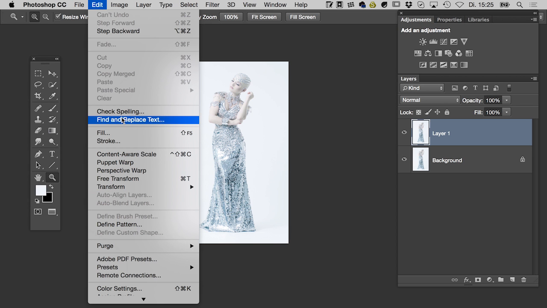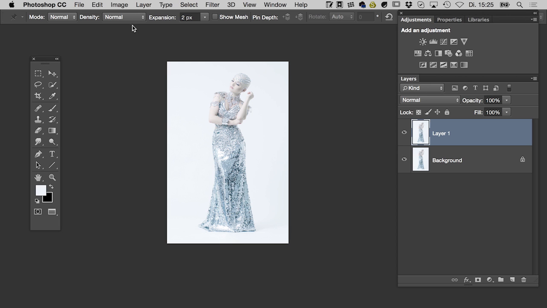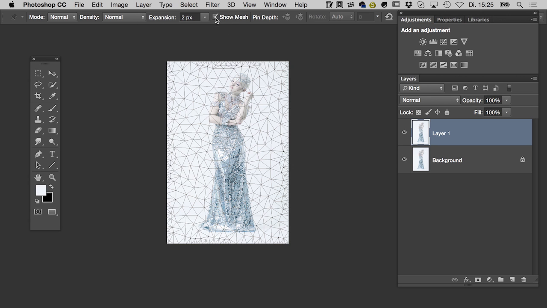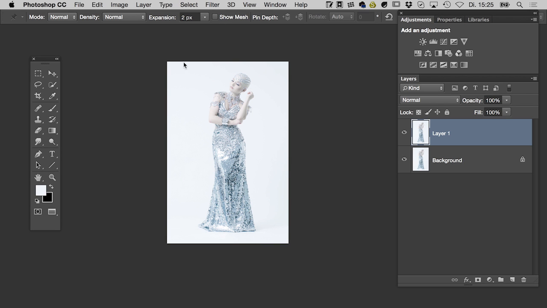When you go to Edit, Puppet Warp, I do not have my mesh here, but when I see this mesh, I go crazy. So I do not show the mesh. All I do now is click here on the image to fix the image. And then you can move the points to change the picture or that part of the picture. Take a look here. Yeah, shake it. Come on. Yeah, woo. You can move it, but this is not what I like to do here.